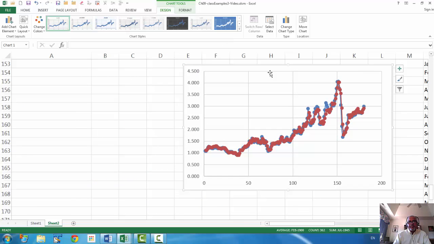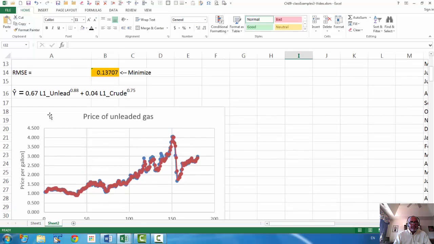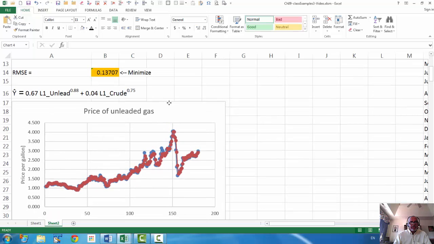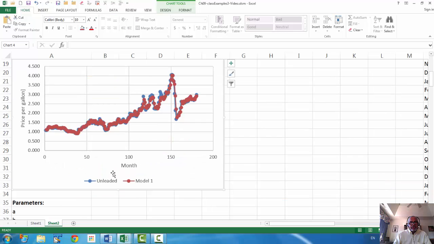Now let's clean up the formatting a little bit. Here we'll put the legend at the bottom. So this is our actual value, unleaded is actual, and model 1 prediction.